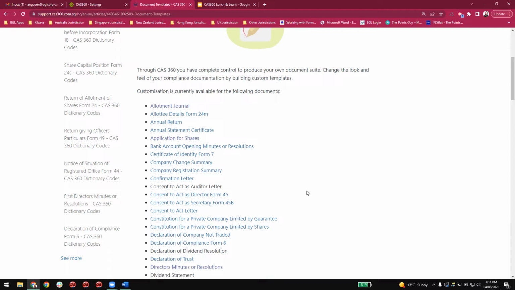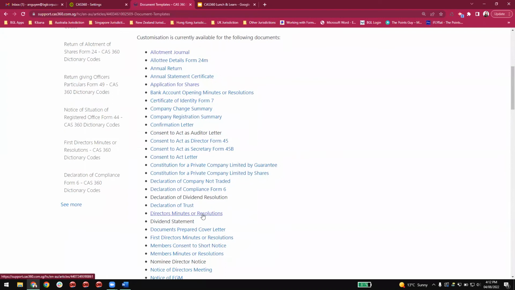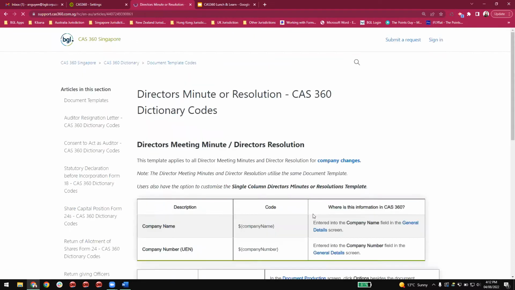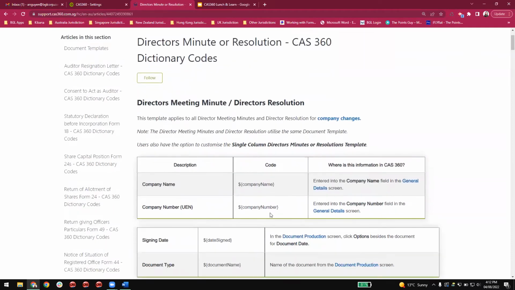So if you want to generate a company name onto, let's just say, the annual return document, the actual merge field might not be the same as for the director's minute resolution. That's why you'll need to go into this screen and select the specific document that you want the merge field from. In my case, I wanted to grab all the merge fields for the director's minutes or resolutions. So here I click on that, and all the merge fields are under the code column.